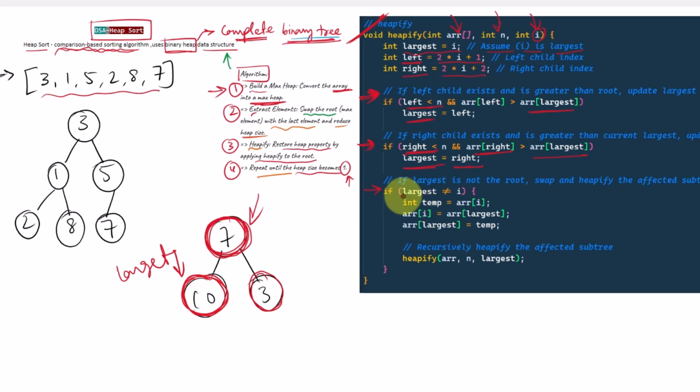After that, we have to perform the swapping. If we see that the largest pointer is not pointing to the root, that means the largest is pointing to either the left child or the right child, whichever has the larger value. In that case we have to swap them. So we're gonna swap the root node with the largest value. Here we're gonna swap this root node value 7 with this left child.